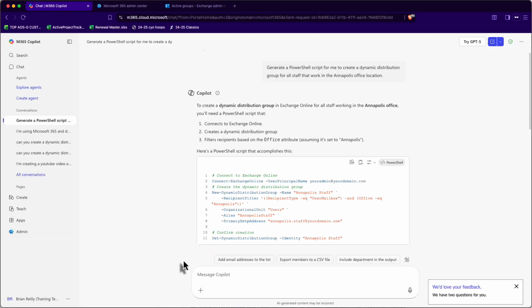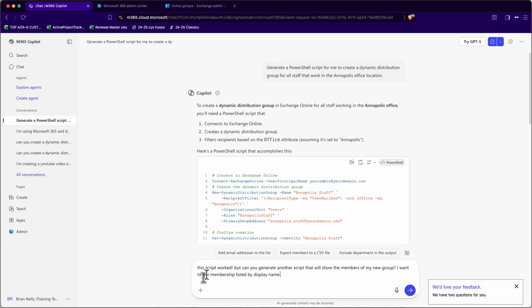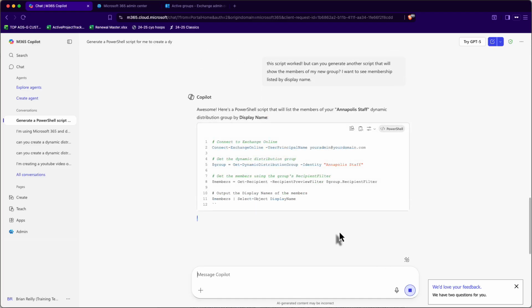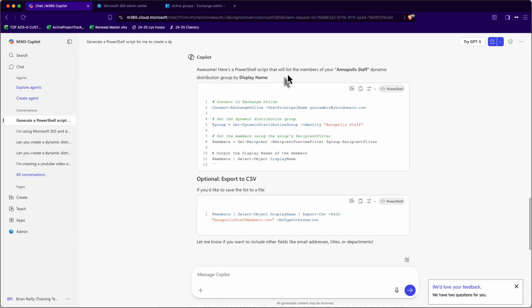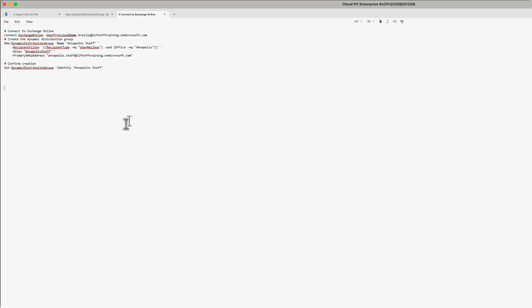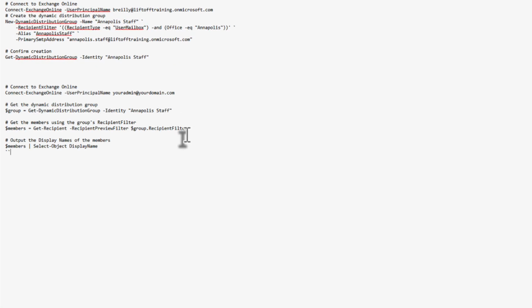Moving back to Copilot, I want Copilot Chat to generate one more script for me. I want to know who the members are of my newly created dynamic distribution group. So I'll go ahead and put that request here. Hit go, see what it says. All right, here's another PowerShell script that will list out the membership. Let's go ahead and copy this, and we're going to go back over to Notepad, adjust it, and then we'll run it in PowerShell. Okay, here in Notepad, I'll go ahead and paste in my new command.